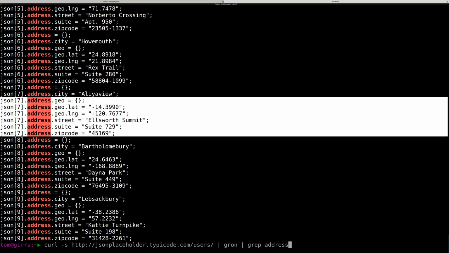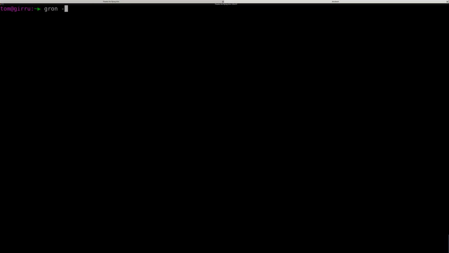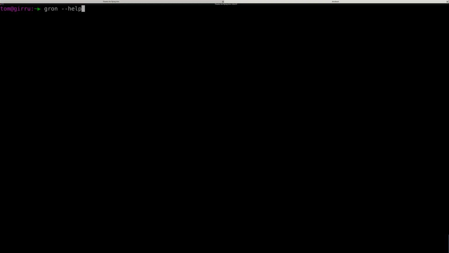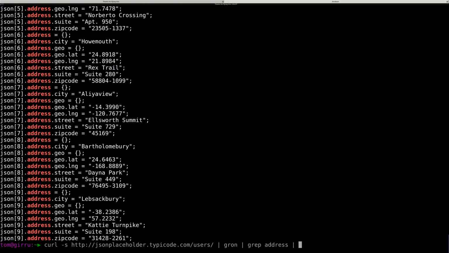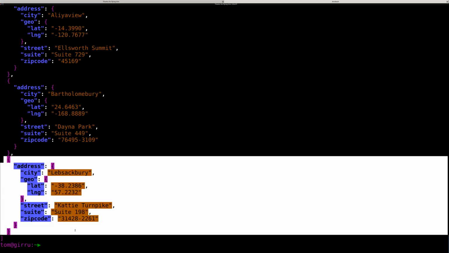Gron also has a reverse mode, which the help output refers to as ungronning. So -u or --ungron. And we can use that to take filtered output like this, pass it back into Gron, and turn it back into JSON again. And now we've got just the address sections.